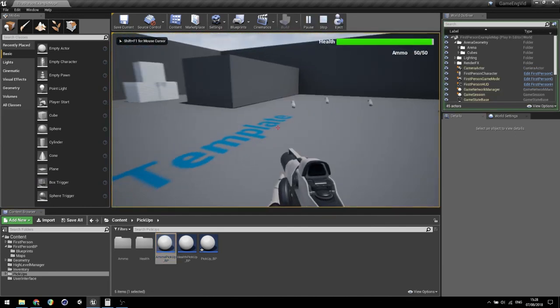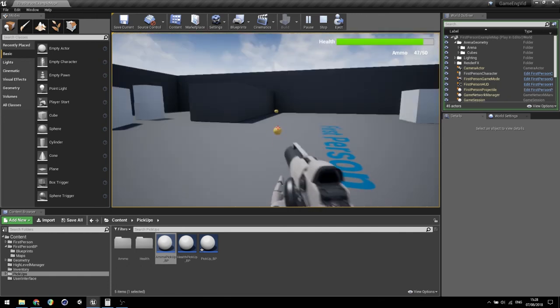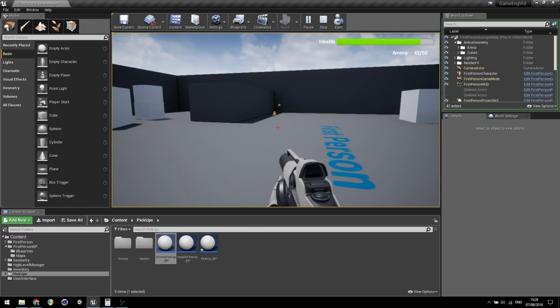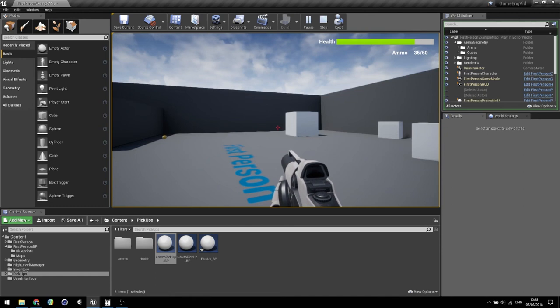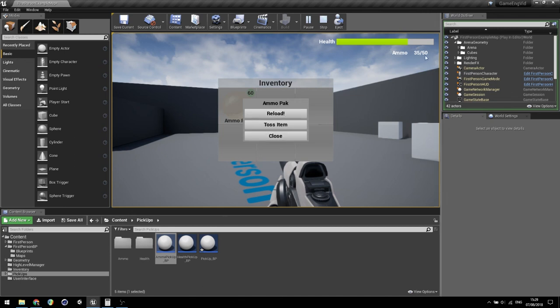So I'm in the game. I'm going to go over to my pickups. I'm going to pick up the ammo that I need. I'm going to shoot a few times. So I've now got 35 out of 50. So the amount required to get me back up to the full amount is going to be 15. So if I open up my inventory and I go to my ammo pack and I say reload, what I'm expecting to have is an ammo count of 50 up here and a resulting count here of 45. So if we just say reload item, we can see that that works perfectly.